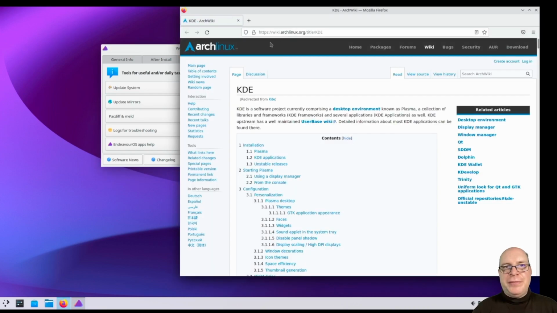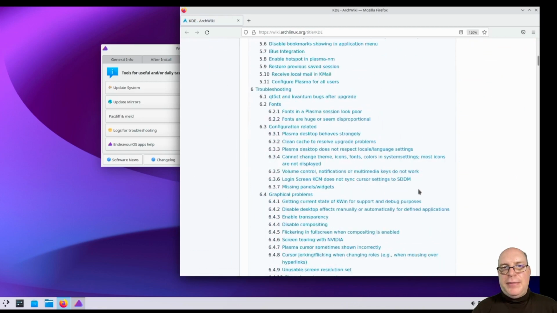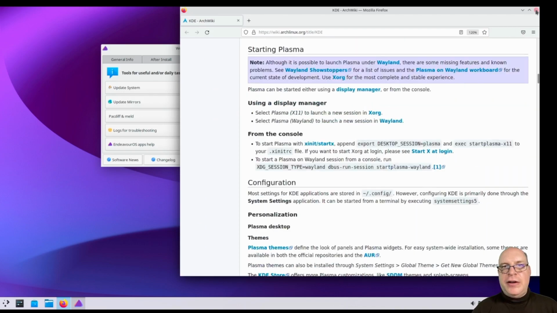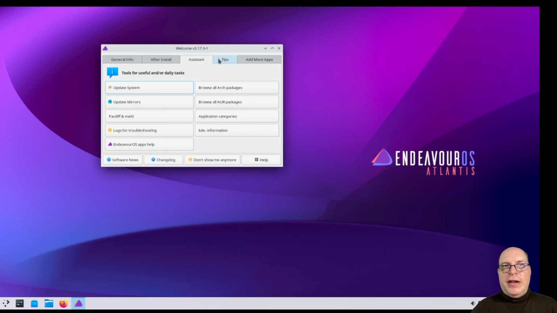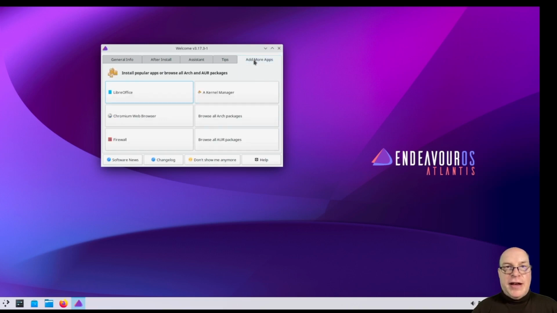Speaking of configuration, if you do the KDE information button, that'll give you the KDE Arch wiki, where you can learn all about configuring a KDE desktop environment. Under tips, we have the usual suspects, package management, etc. The tutorial and personal commands, drag and drop. With my previous EndeavourOS video, I cover that. So we'll skip that today in the interest of brevity.